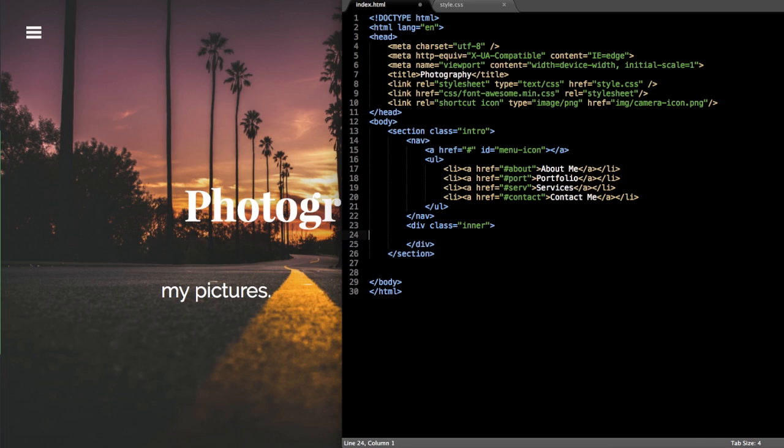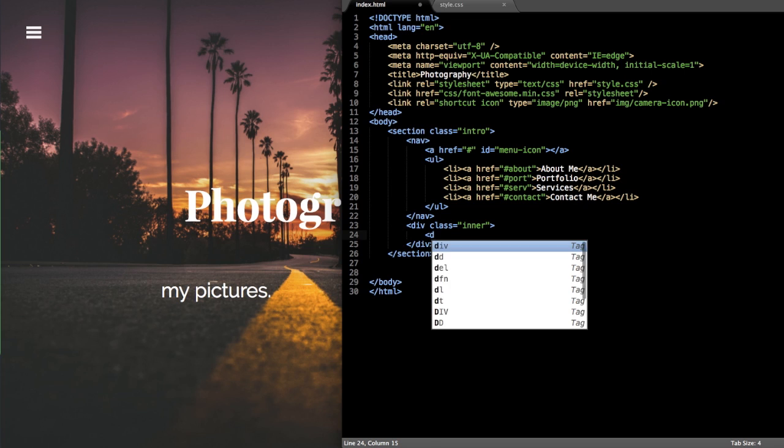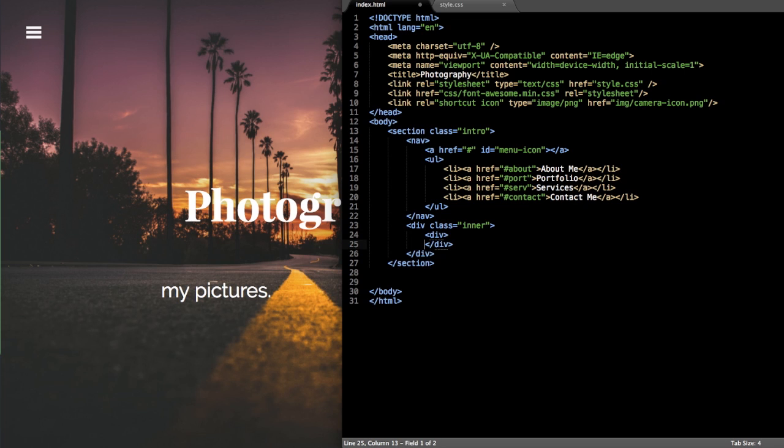Okay, and then create a little space, and then within that we're going to have another div class, and we're going to call this div class content. So later in the CSS you'll see why we have two different div classes here, but it's going to give us more control when we style the website later.